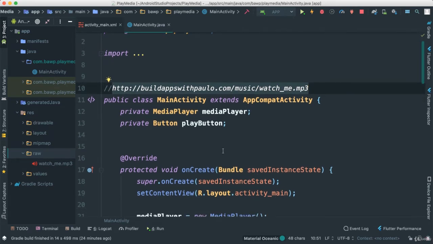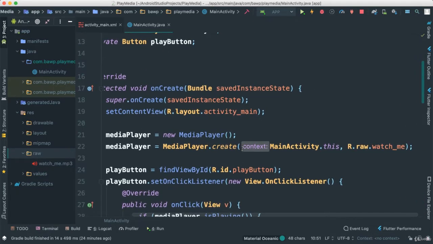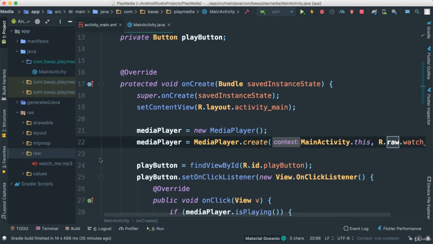But for us to be able to do that, at this point we are just calling the raw directory here and getting the Watch Me MP3. So this works fine, but you notice that we have to actually put it inside of our folder, inside of our project. And there are times, like I said, we want to stream or get the sound or the music from somewhere else. How do we do that?